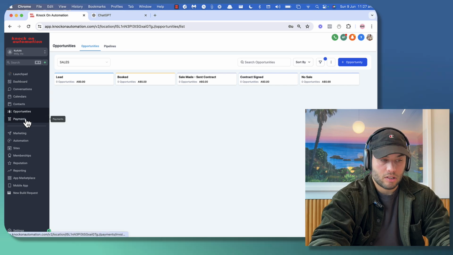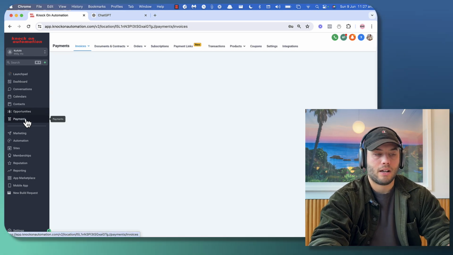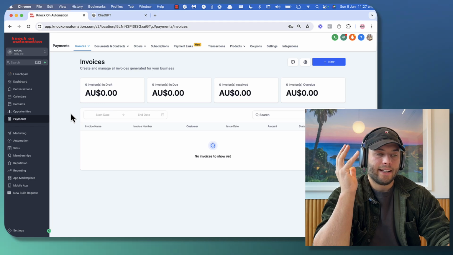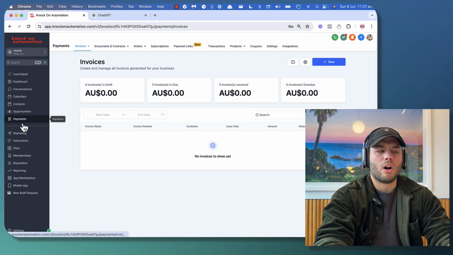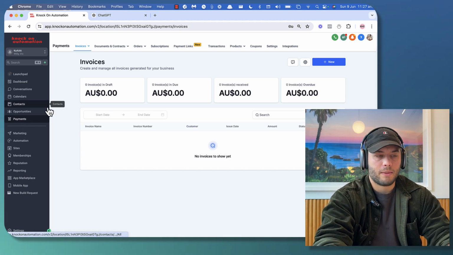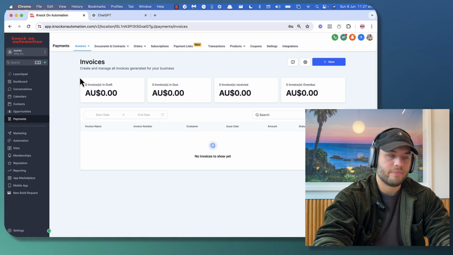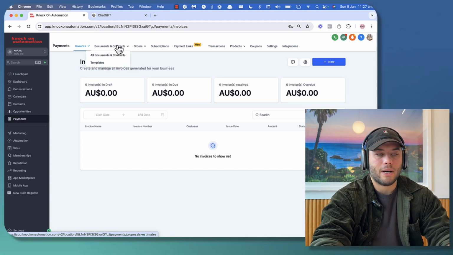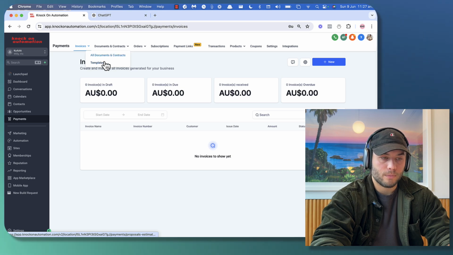And what we're actually going to do is go into the payments tab. Now, this is a silly place for GHL to have these contracts, because it's not obvious that it's under payments. We kind of put two and two together, but we're just looking at this for what it is. And at the top menu bar, we're going to go documents and contracts. So we're going to go into templates.